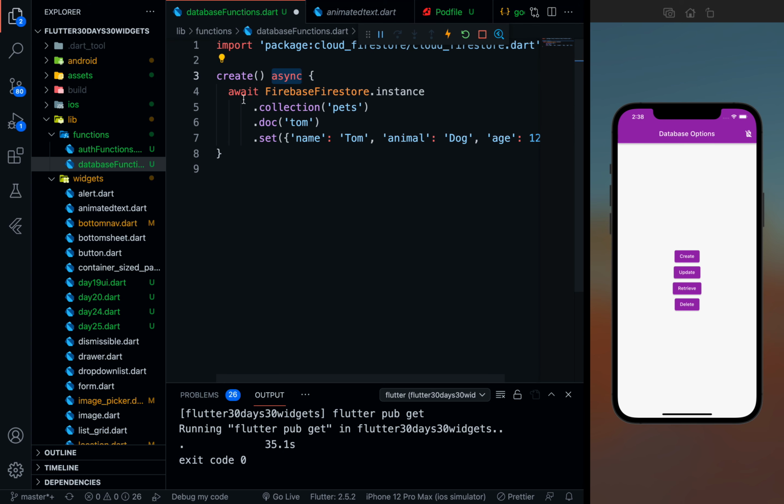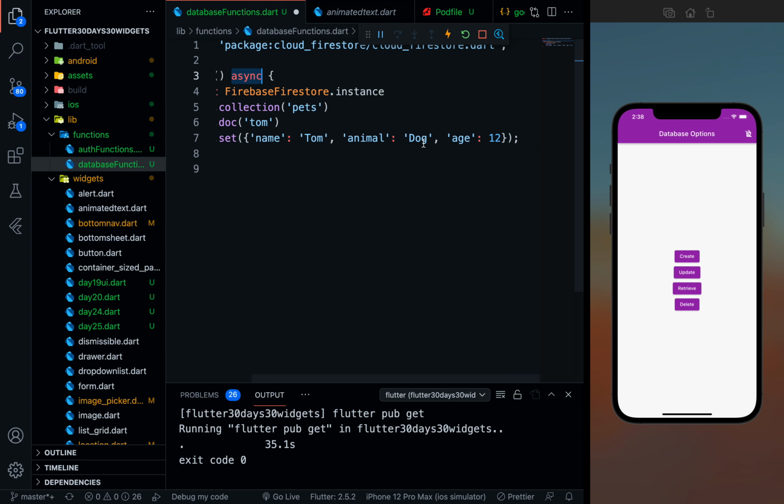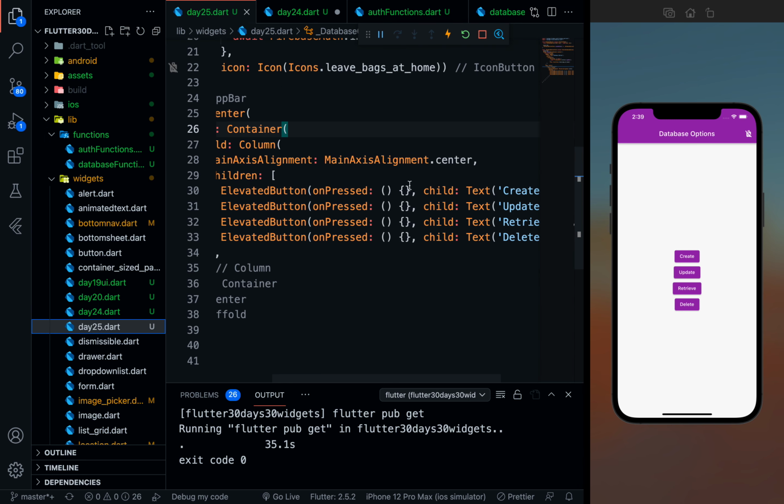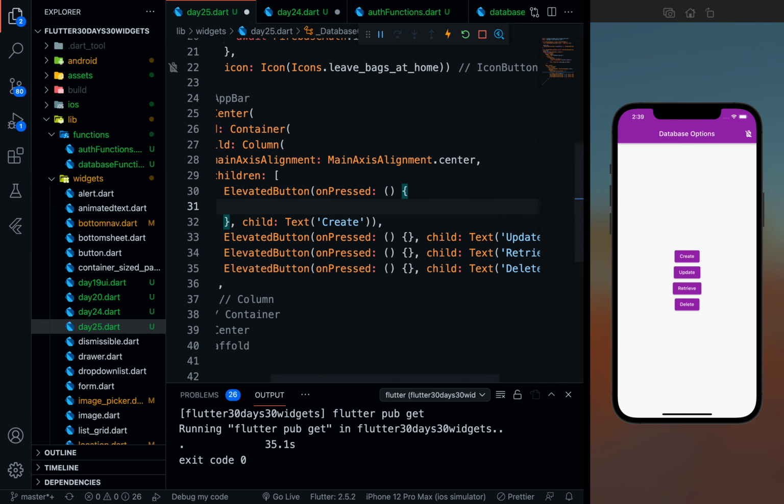that it's an async function because it will take some time to update the database, right? So create function will be called, and it will be creating a collection called pets. Inside this pets, it will be creating a document called Tom, and inside this Tom document, it will be saving this data. But currently it's all static, but later I'm going to show you how you can create everything dynamically, right? So let's just save it for now, and in the day 25 I'm going to call this create function.